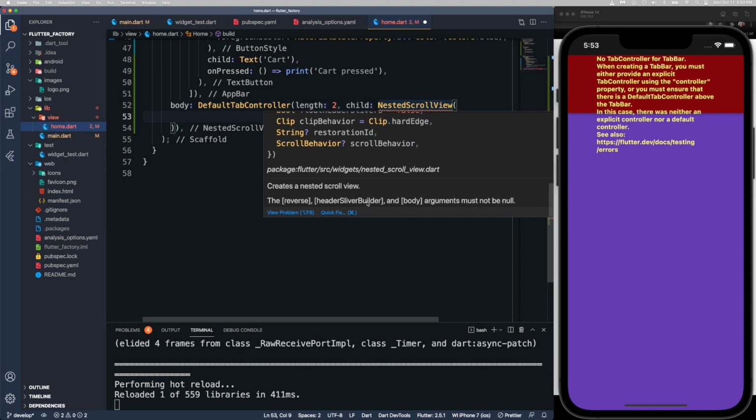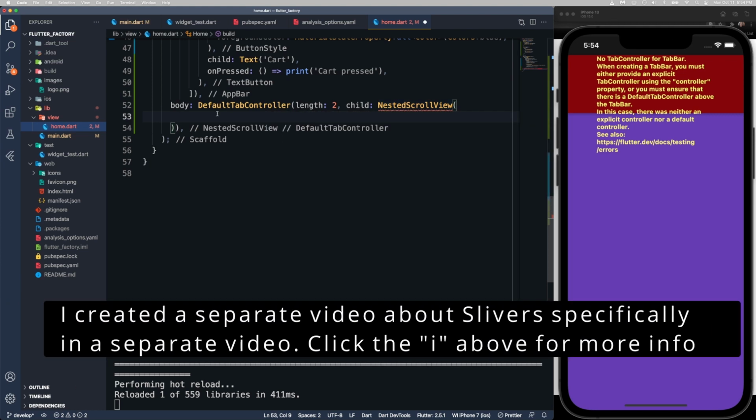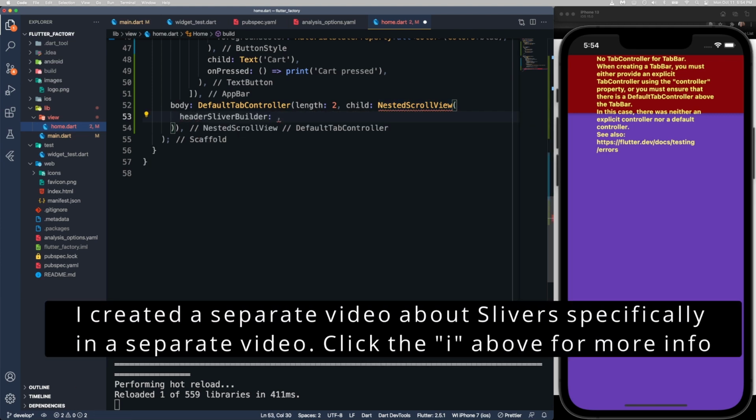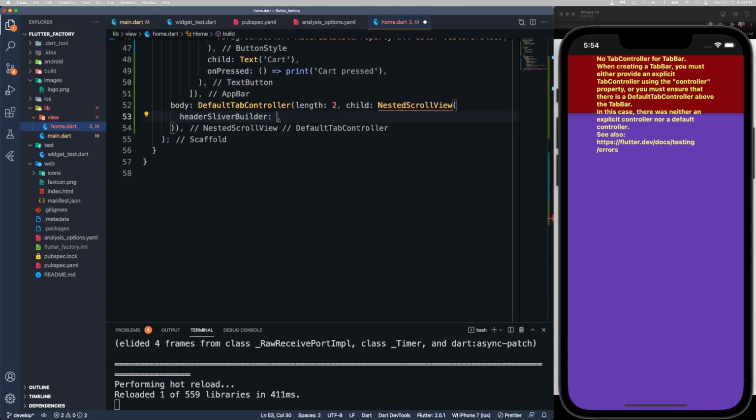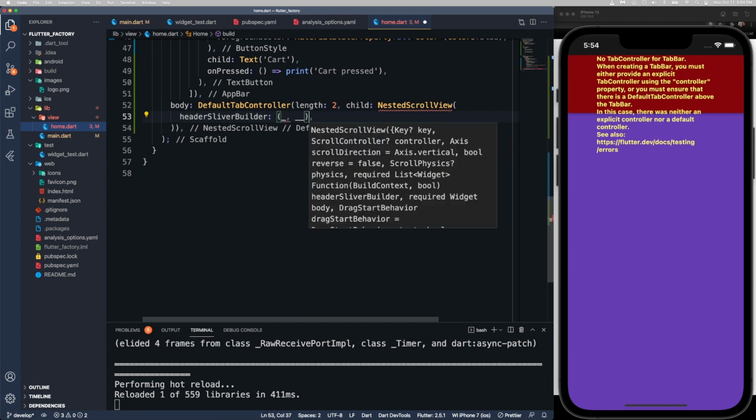The header sliver builder will be our app bar. I'm not going to go too much into what slivers are, but just follow along and just remember that we're using a sliver builder, a header sliver builder with the nested scroll view. So down here, I'm going to say header sliver builder. And this takes in a couple of different things here, but we're not going to use either one of these. It takes in a context, and I think the second argument is a bool that tells it whether it should be scrolled or not. But regardless, we're not going to use that value. So we're just going to do an underscore here and a double underscore here to say that we're not going to use these actual values.